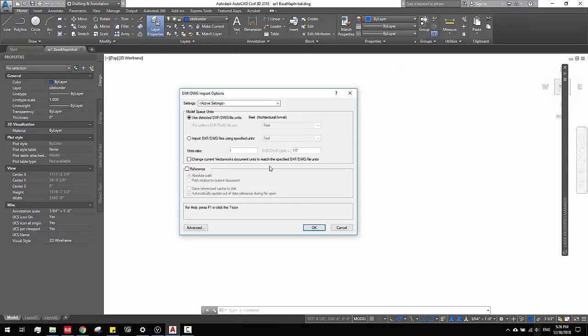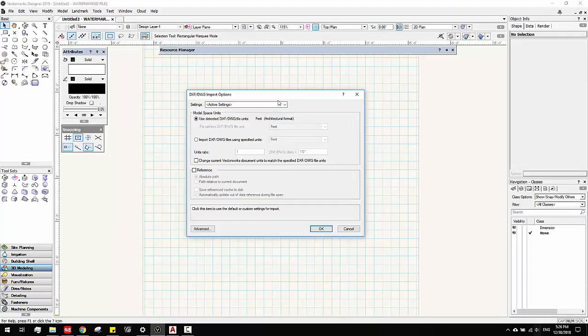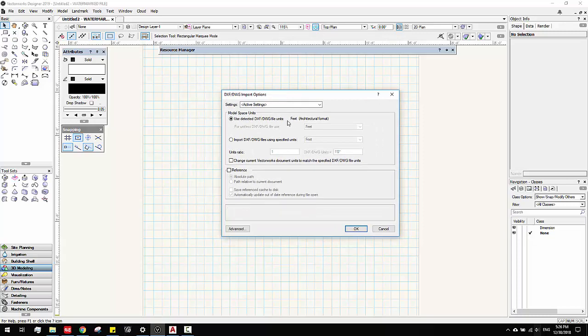Vectorworks will automatically detect what kind of file you want to import. If there are options, they will pop up and let you know the options available. For example, this is DXF and DWG, and it will tell you it sounds like the unit is feet. See whether or not you want to change it. You can change the unit later. That's what we're going to do.